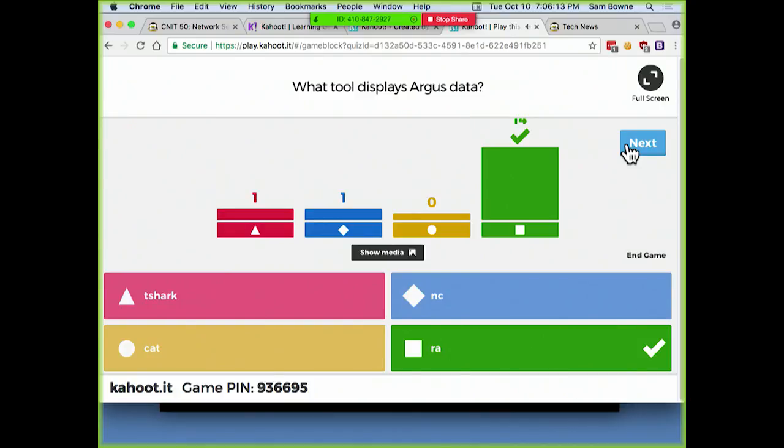All right, that's Ra. Is Argus some kind of Egyptian god or something? I know Ra is. Anyway, I'm sure there's some esoteric reason why this fits some kind of pattern, but anyway, it's Ra to see the Argus data.